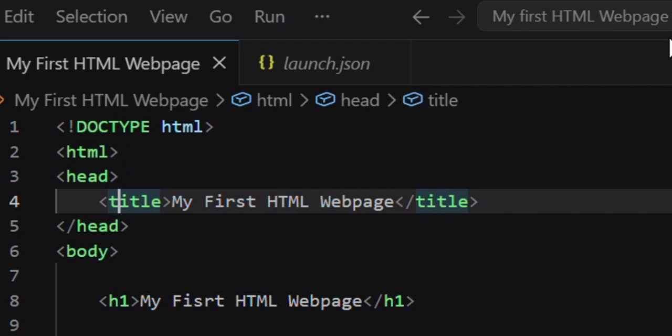The title tag sets the title that appears on the browser tab. Ito ang pangalan ng web page na makikita sa taas ng browser, making it easier for users to identify the page.